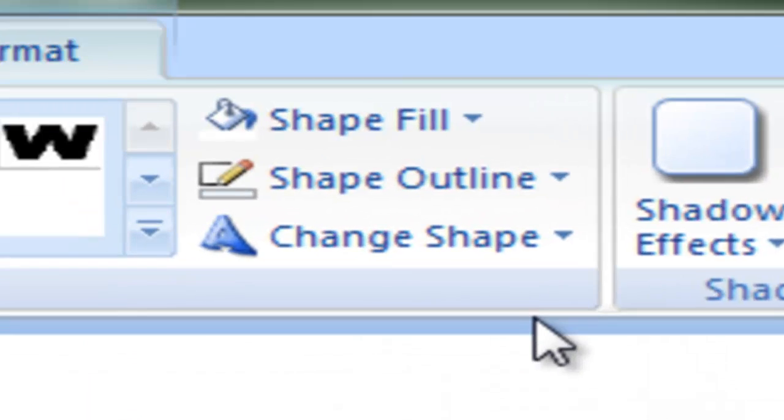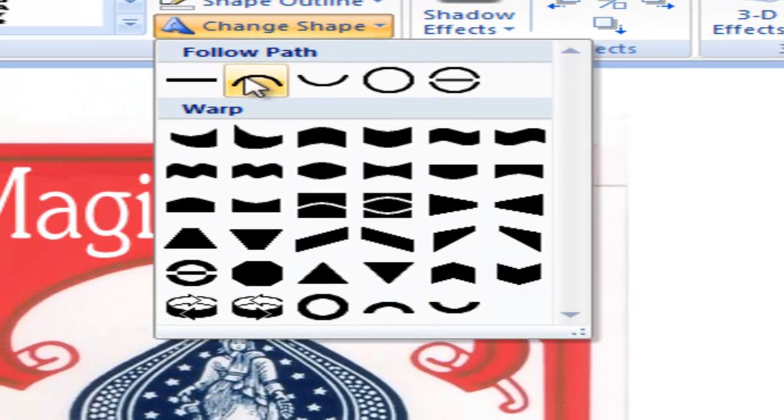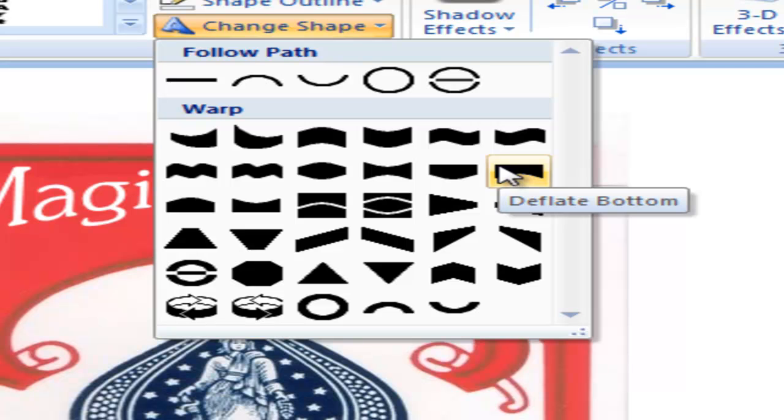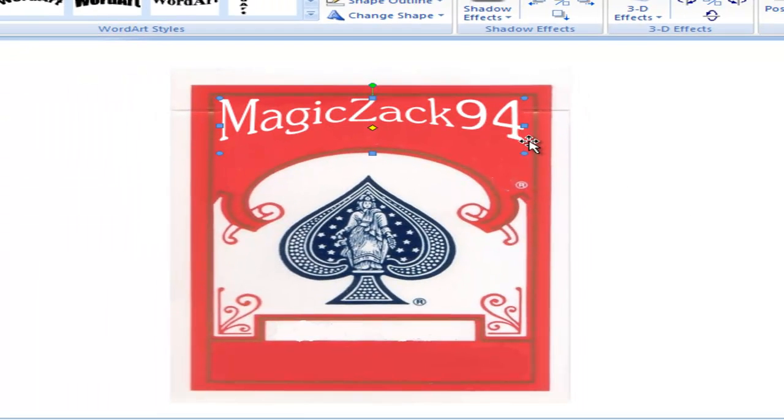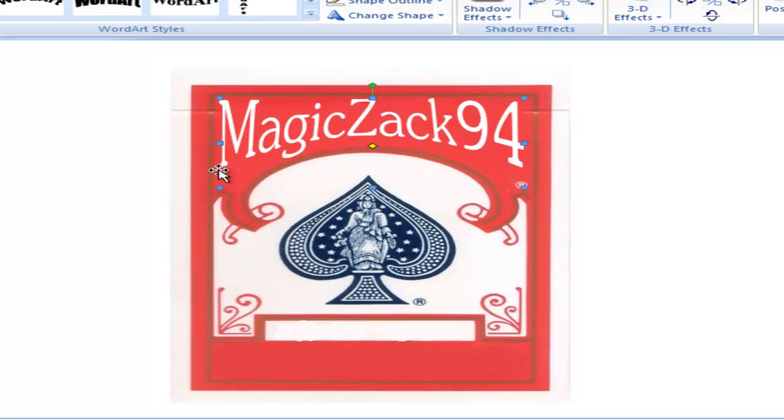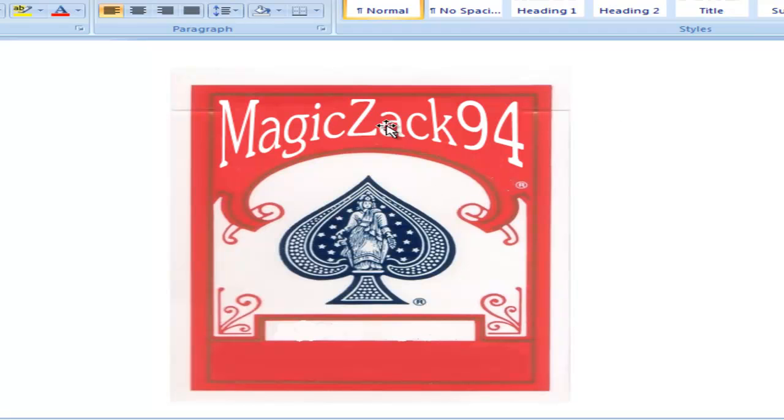Now you're going to want to come up here to Change Shape. You're going to come up here to Deflate Bottom. Deflate Bottom, and you're just going to click on that, and it'll give it this little arc shape. And you're just going to drag it down so that it just fits inside the box perfectly like this. Okay, so now you have this down right here.